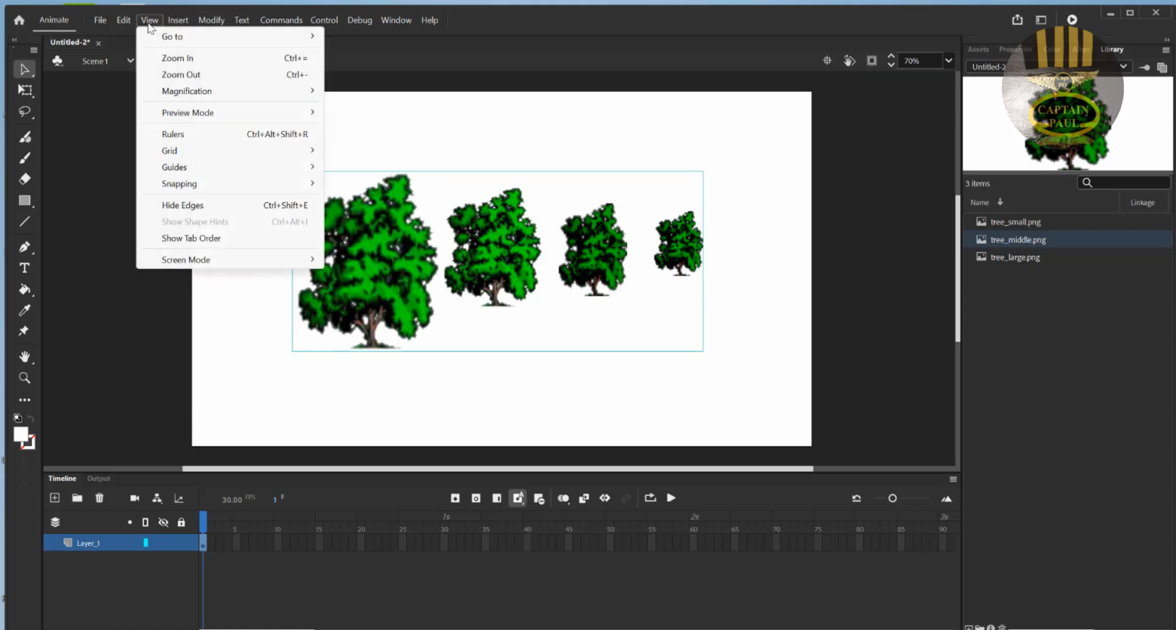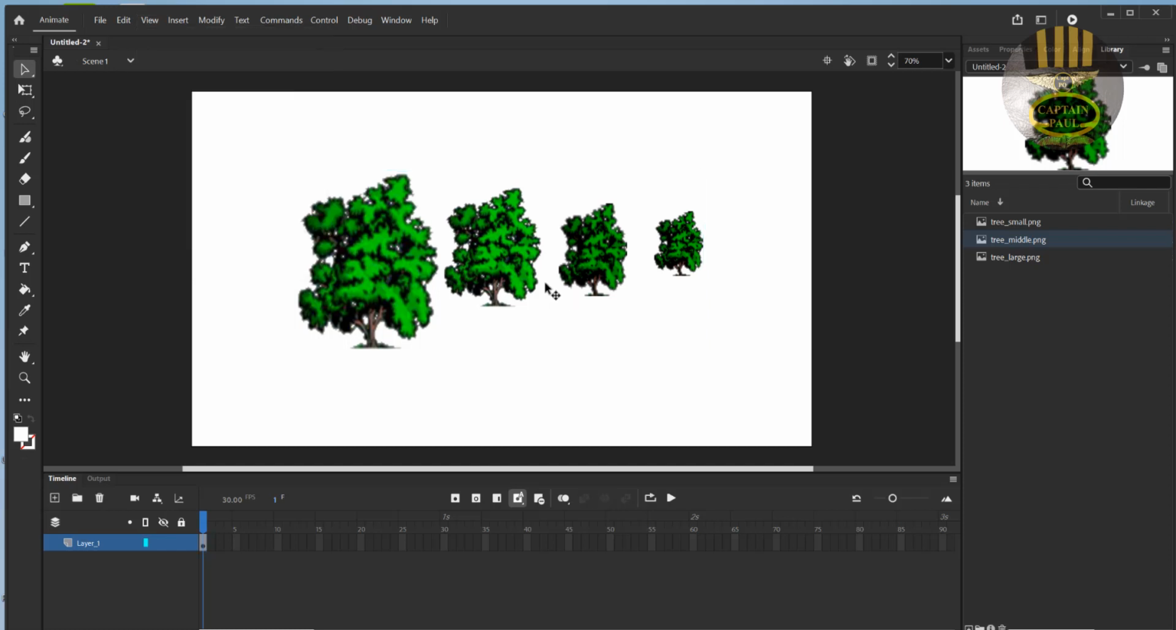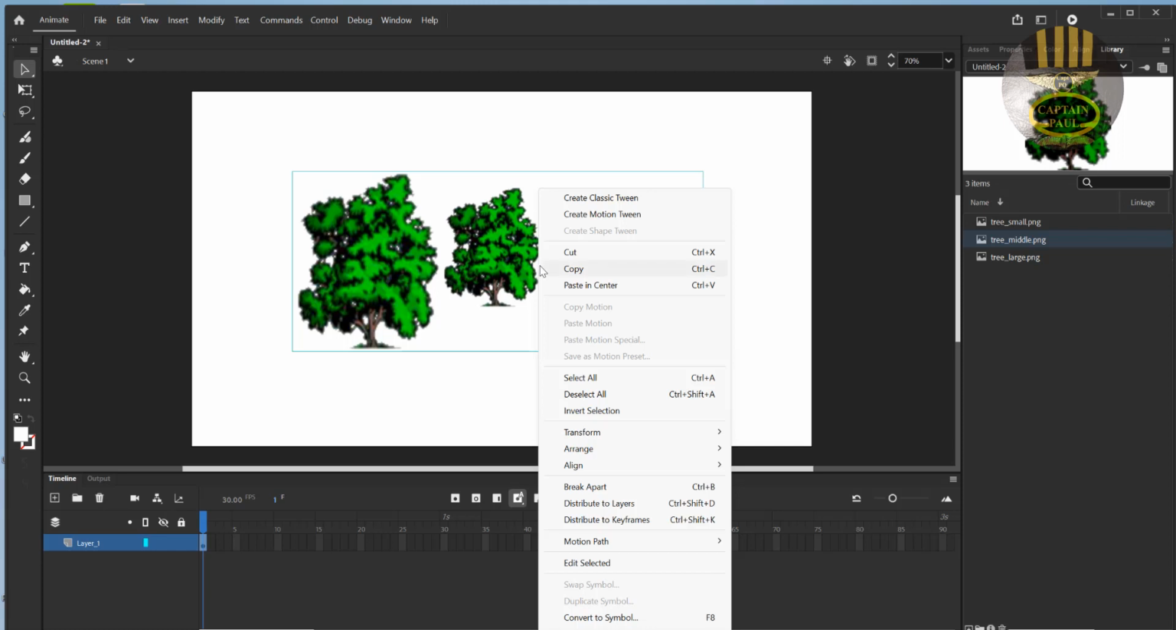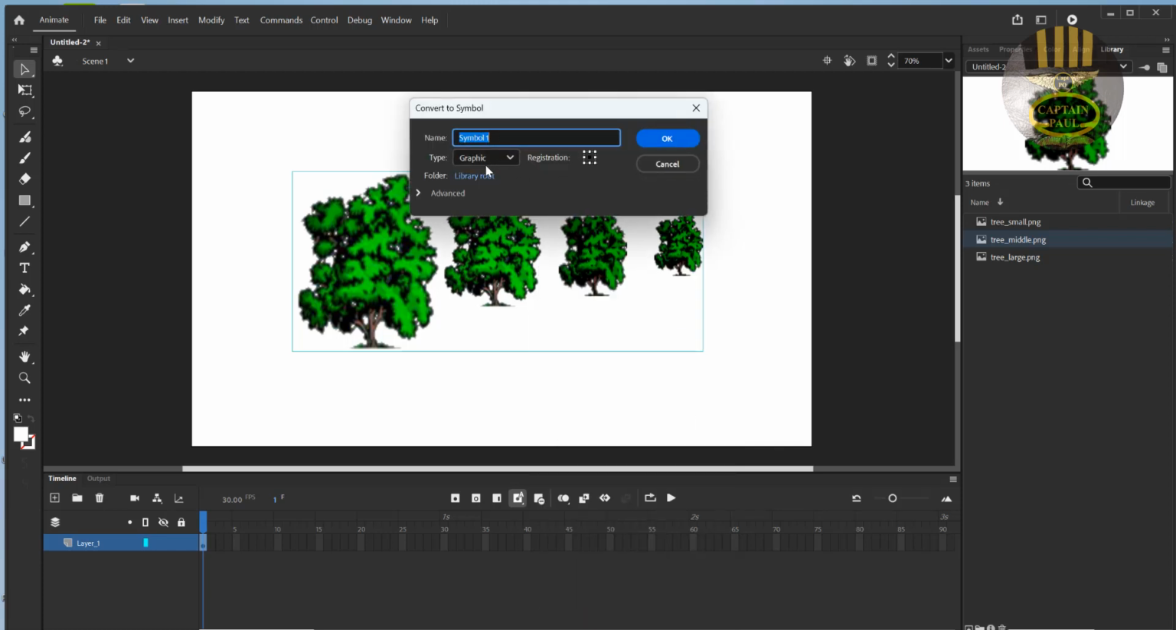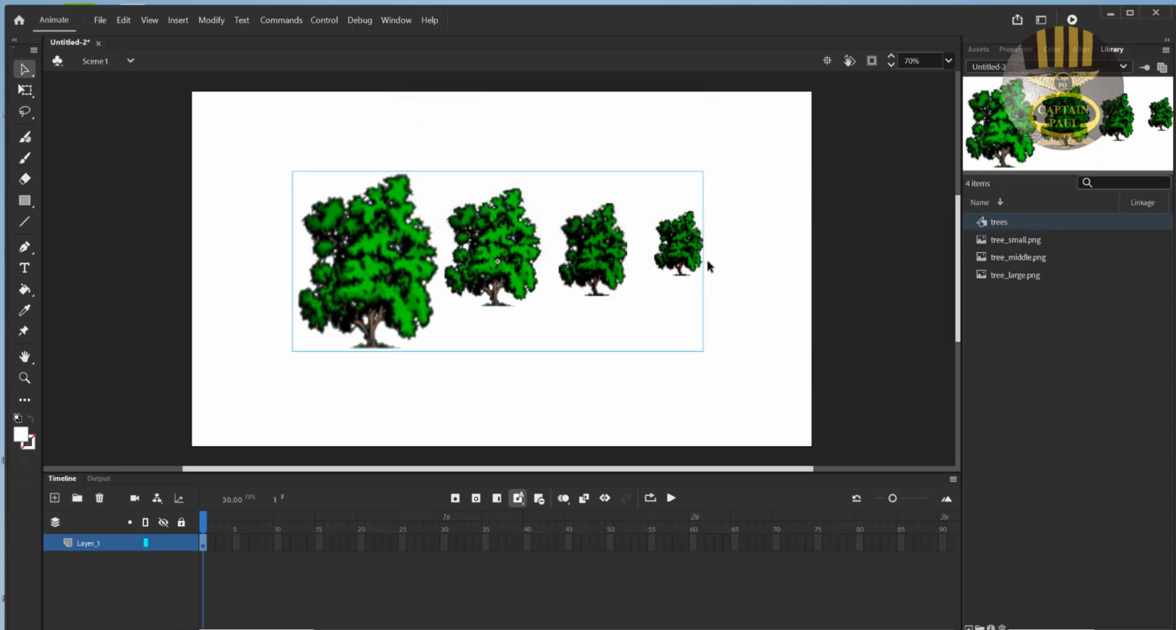So now the next thing I want to do is the four images that you're looking at, which is now one image. I'm going to right click on it and convert it to a symbol. The symbol you have to convert it to must be a graphic. Make sure you select graphic. Give the name, I'm just going to call it trees. And registration is center. That's fine. Click on OK.